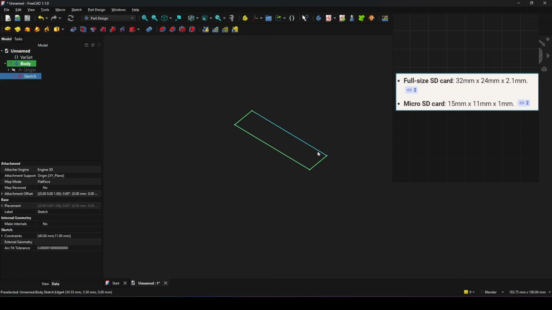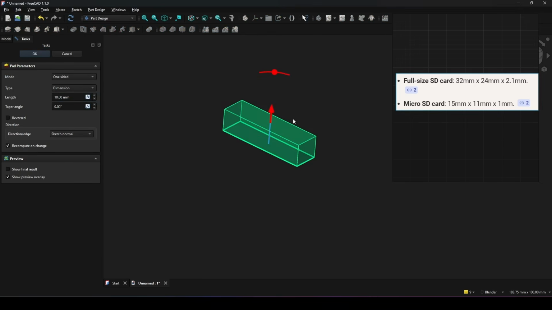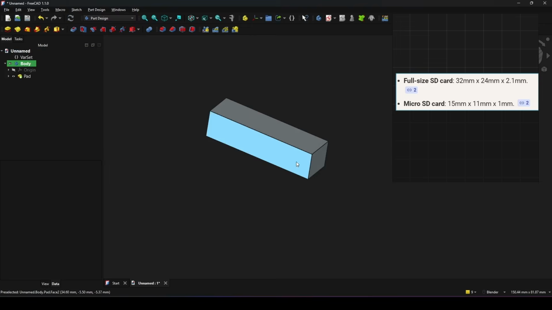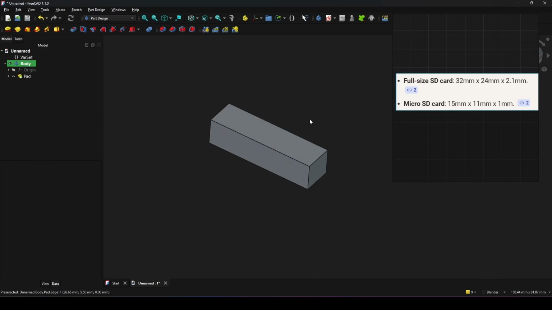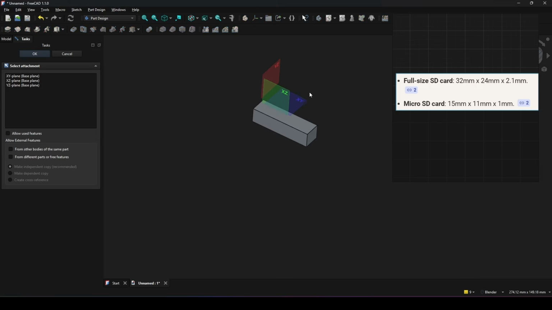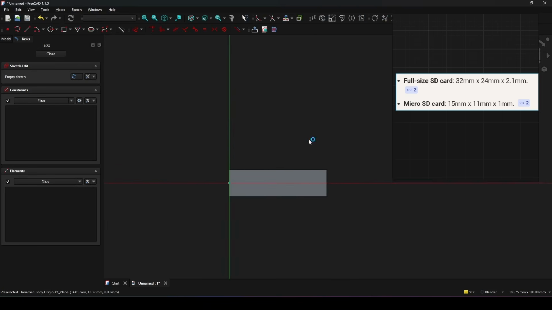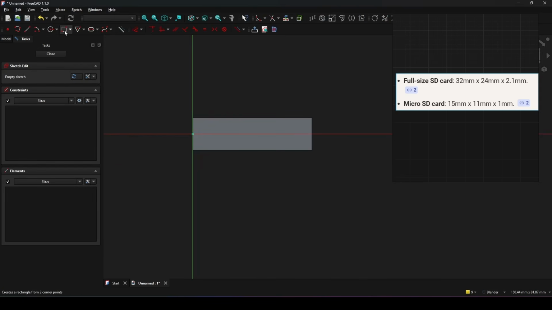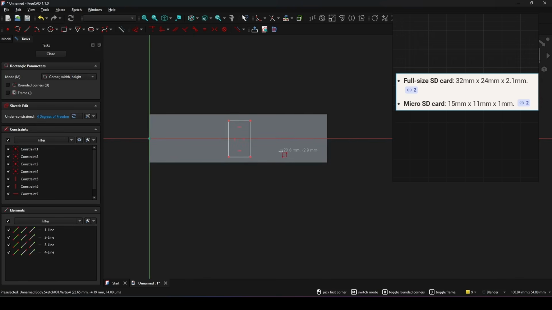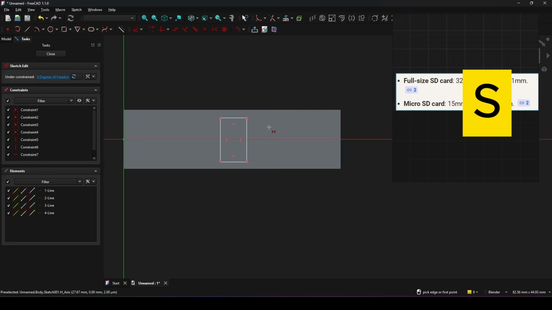So I close. Now I'm going to pad this one, go to the pad, and I'm going to go to the reverse, and the default setting of 10 is okay. Click OK. Okay, now we finish the main body. Now I'm going to create a slot in the middle. I create a new sketch based on the XY plane also. And I create a rectangle. Also, I hit S to activate the symmetry constraint and set the symmetry constraint to this point and this line.